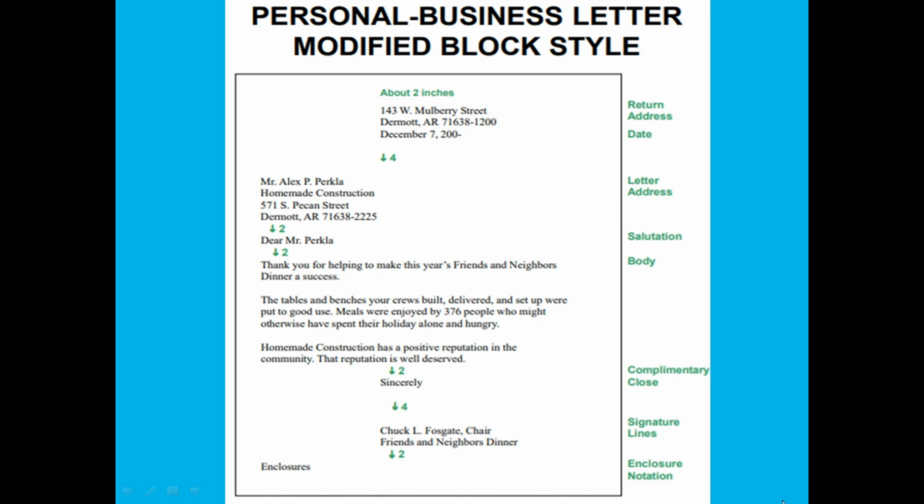This is an example of the modified indented block style. You can see the inside address in the center. Again, the left alignment is there. There is a spacing for the paragraphs of 4 to 6 spaces. Again, the salutation at the center, and then the complimentary closure.